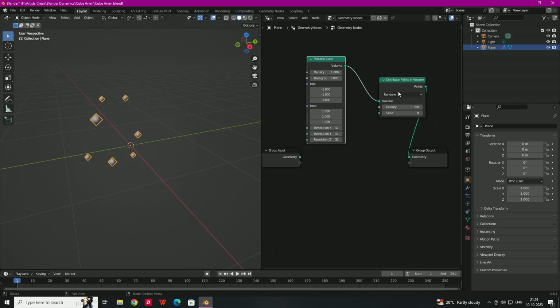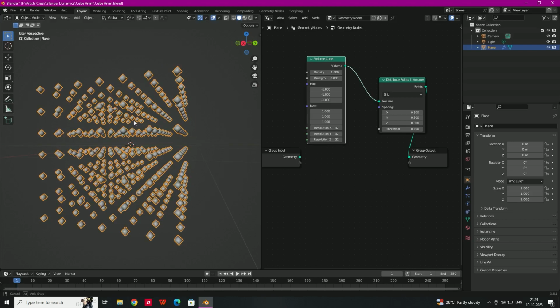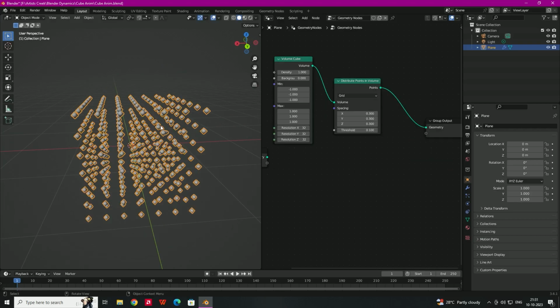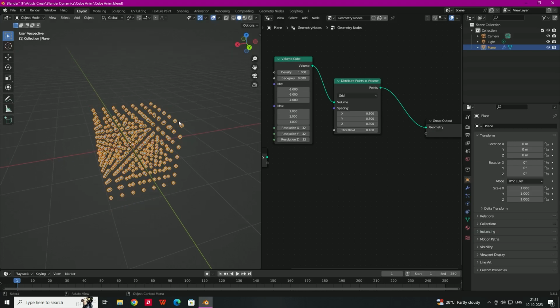And here, instead of this random, I will select it to grid. So now we got these points. So now what the thing is, I want to replace them with any other object. For example, if you create any torus or cube, that torus or cube has to be replaced with these points here. So for that, we need to take a node called instance on points.